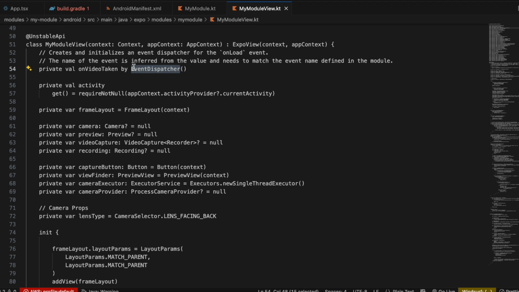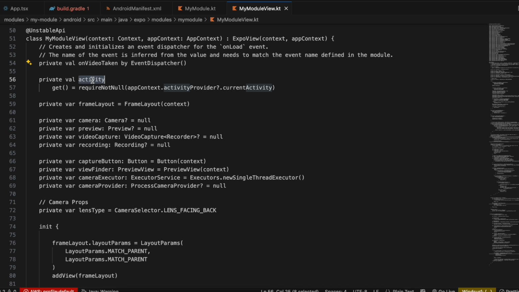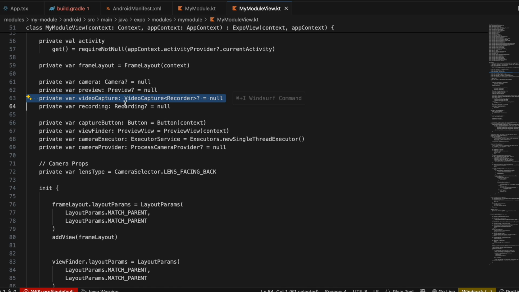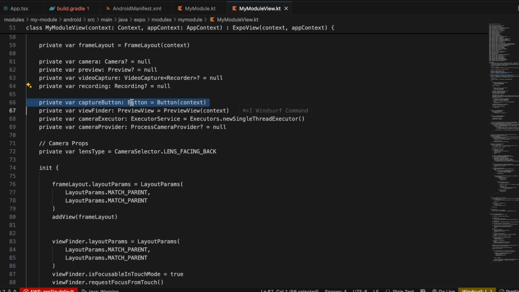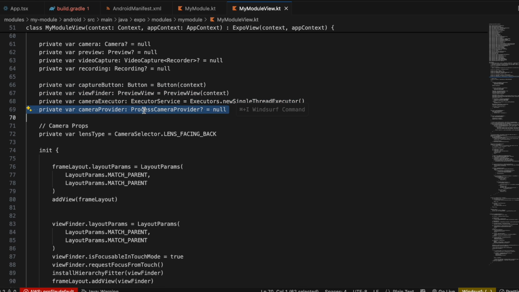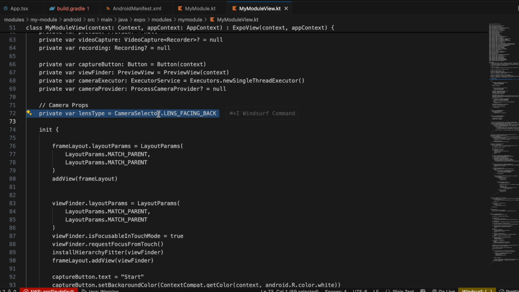So here is our event dispatcher called onVideoTaken. It should be named similar to what you have defined inside your TypeScript file. Then here we get hold of our activity. This is the frame layout, this is the camera, this is the preview view, here is our video capture, here is our recording as well. Then here we initialize our capture button, here is our viewfinder, the live camera preview. Then here is our camera executor service as well. Here is our process camera provider, here is the back facing lens.